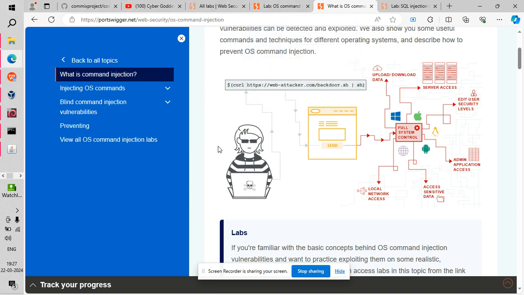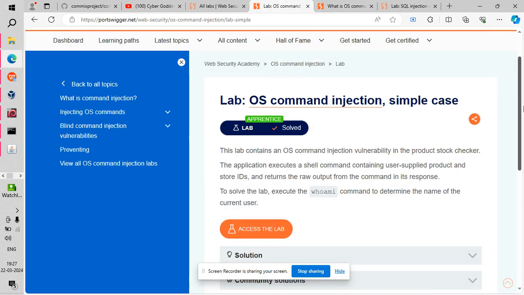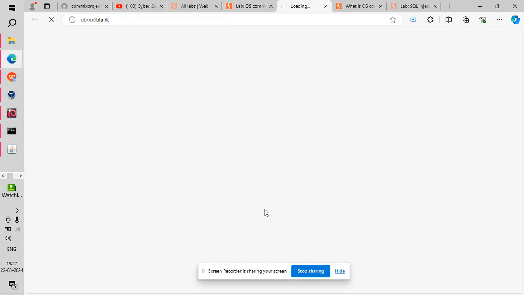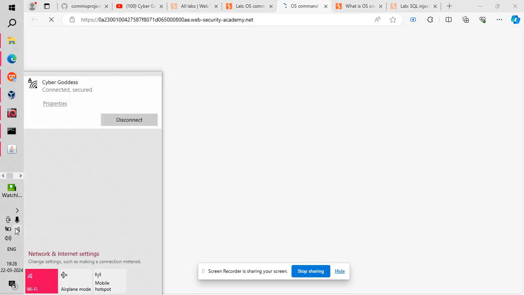So I hope you understood the concept of OS command injection, and let's do the lab. So access the lab. Okay, network issue. One sec. I'll try to reconnect. Yes, got it.